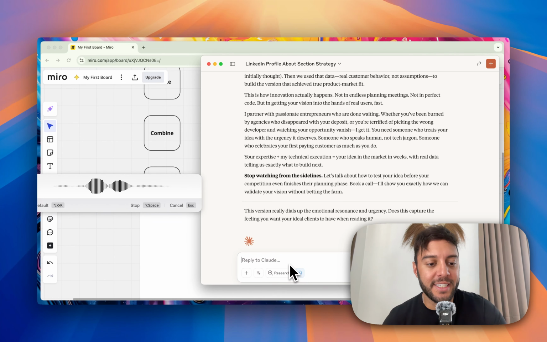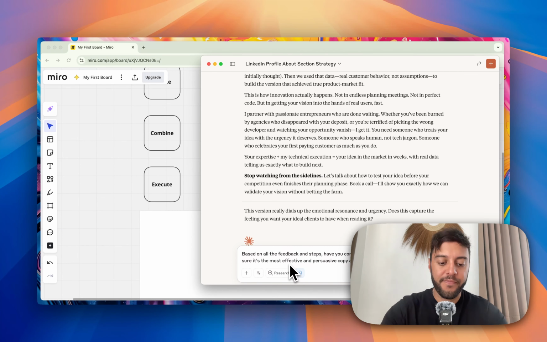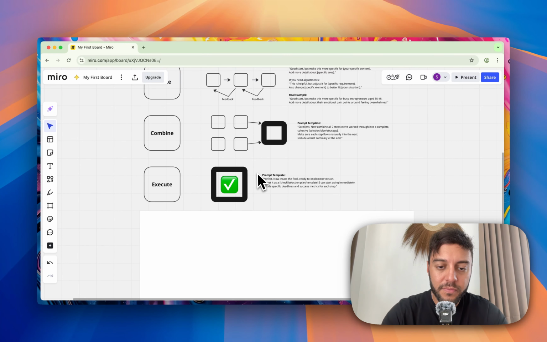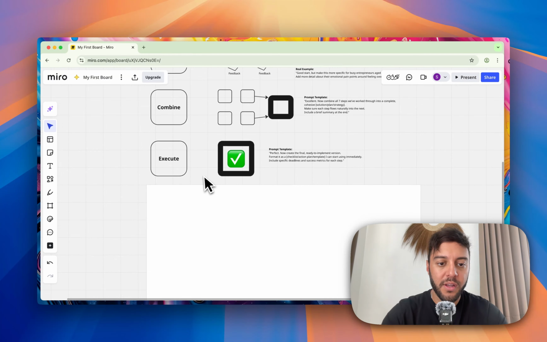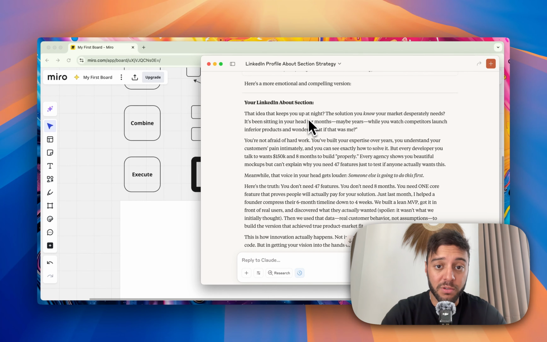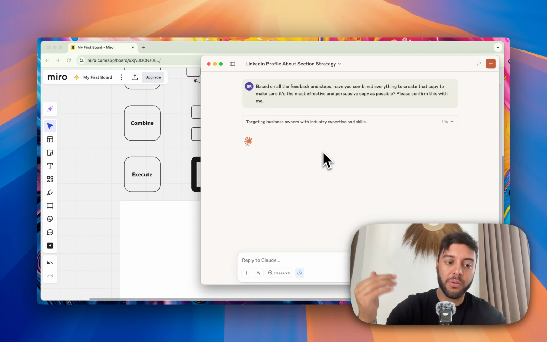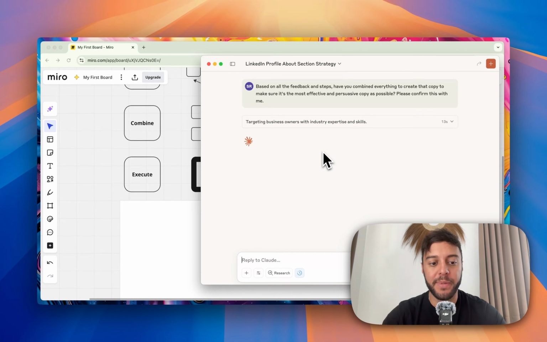Based on all the feedback and steps, have you combined everything to create that copy to make sure it's the most effective and persuasive copy as possible? Please confirm this with me. Sometimes you can just say something like that and the AI might actually improve it, because what it's doing now is you're telling it, hey, look through all the steps, look through all the feedback and make sure you make it as best as possible based on all the steps.